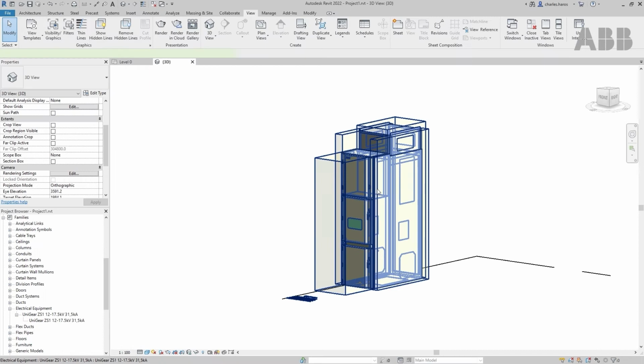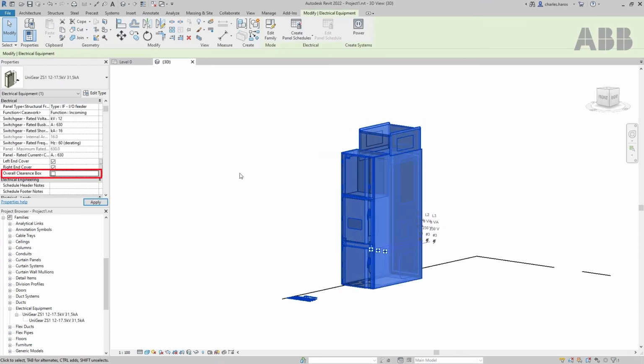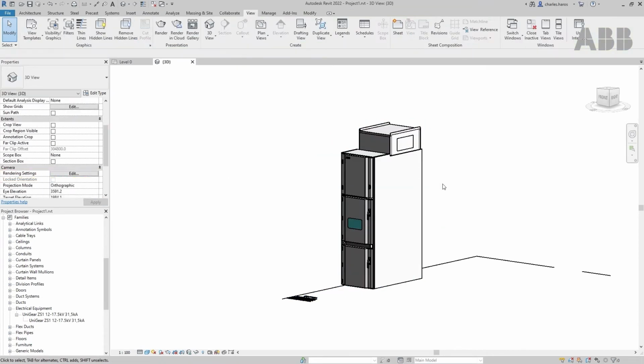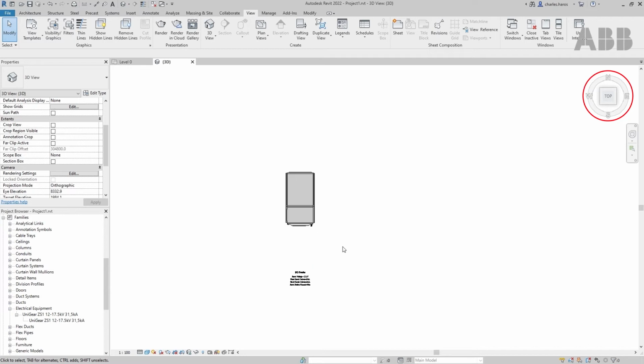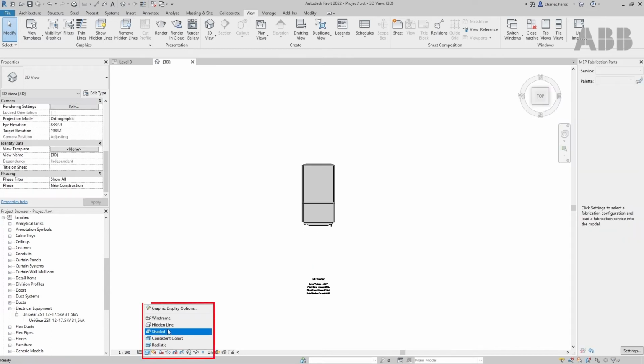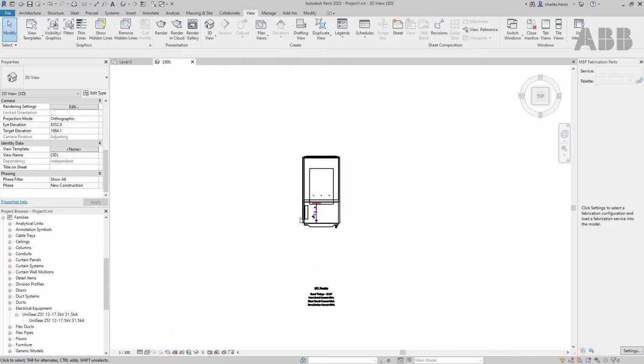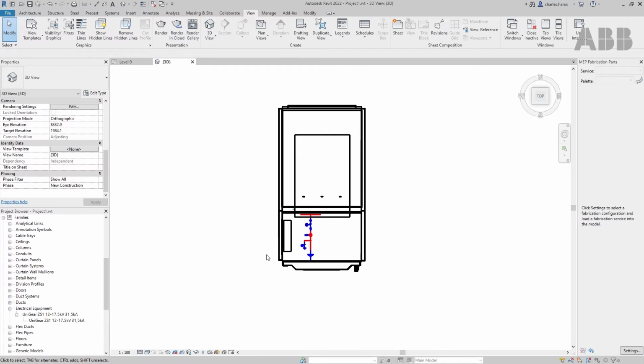To help you work around the cubicle, the clearance box can be switched on and off. The switchgear model can also display the electrical symbol on top of it. To read it, click on the top view. This symbol represents the electrical part of the panel. Depending on the panel type, the symbol will change accordingly.